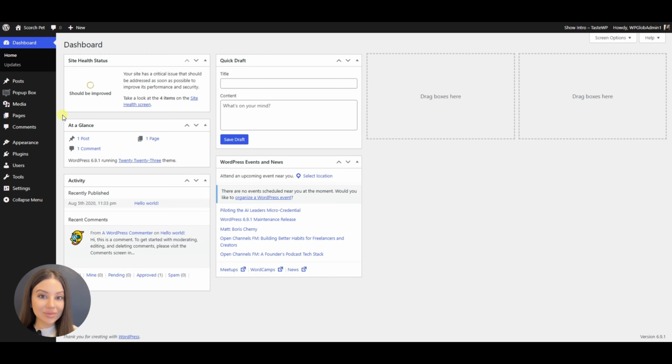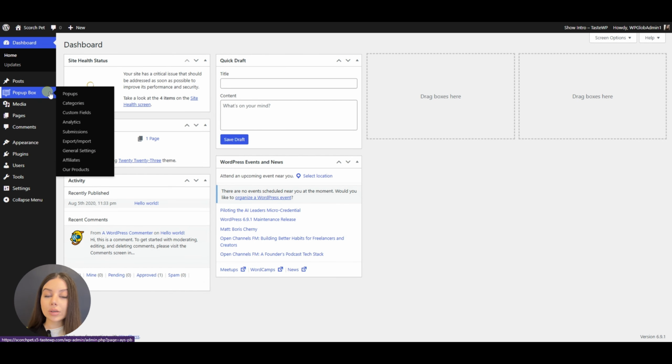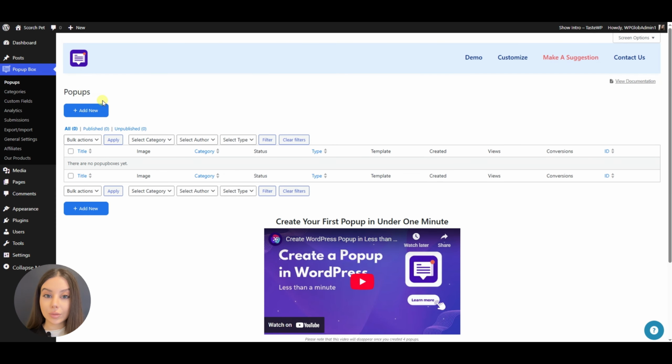So let's dive in. Once the Popup Box plugin is activated, you will see a new menu item titled Popup Box added into your admin menu. So now let's create our first pop-up. To do that, click on the Popup Box's pop-up section and then click on the Add New button.